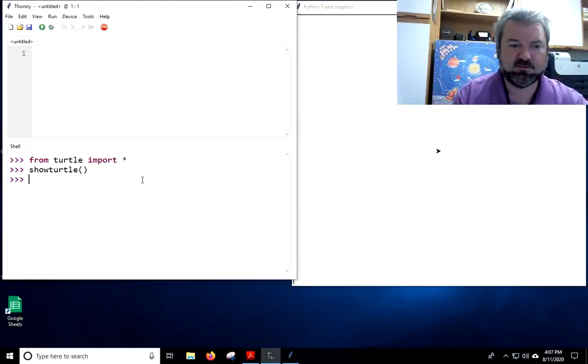Okay, so let's make our turtle go forward. So we type in the word forward. Now, these are called functions. You may have also heard the term methods. But these functions require that you have parentheses after their name. And that's really important. Every time you call a function, you have to put parentheses after it.